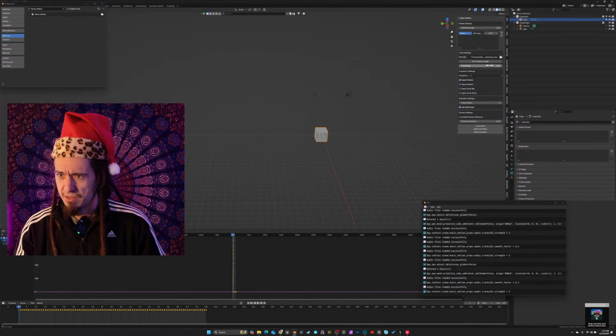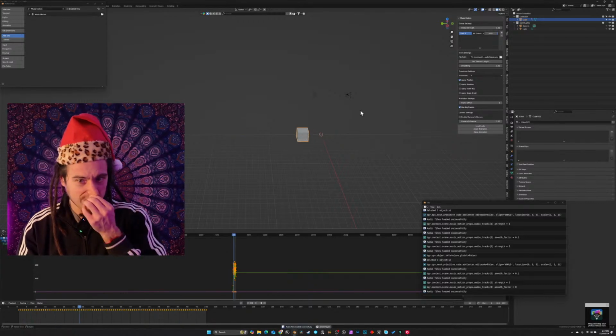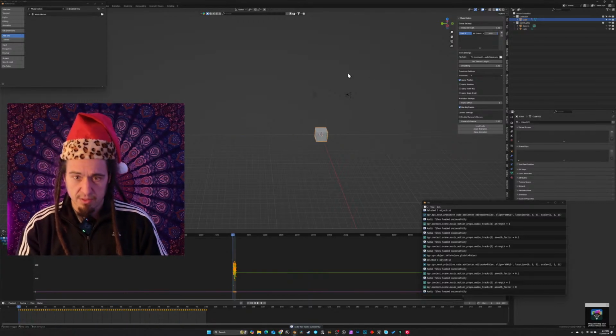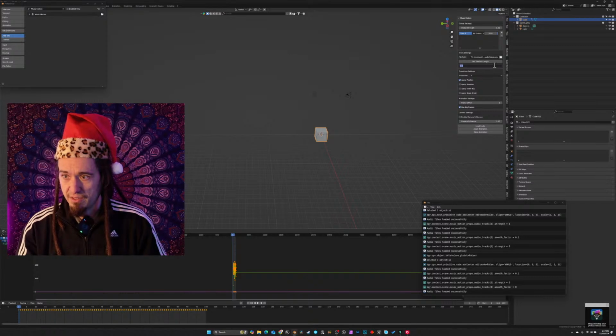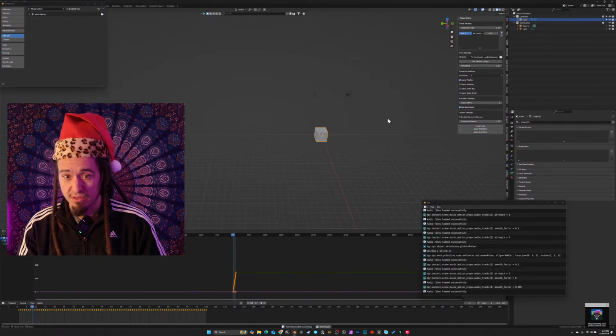Let me try something again. So if I turn the smoothing just off, is it gonna not go that far? Yeah, it doesn't go that far. That is so interesting. So the smoothing is actually making it go farther than it should. 0.005. Very small smooth.